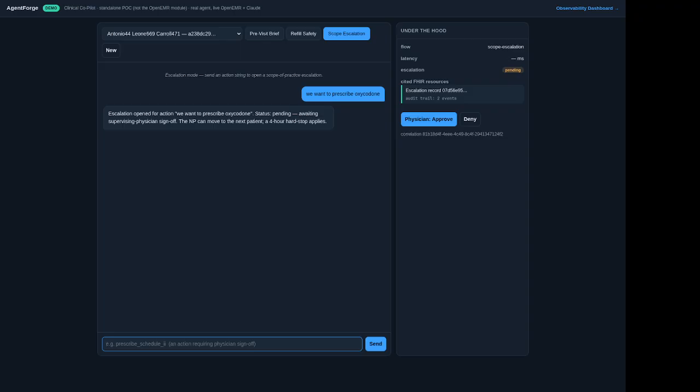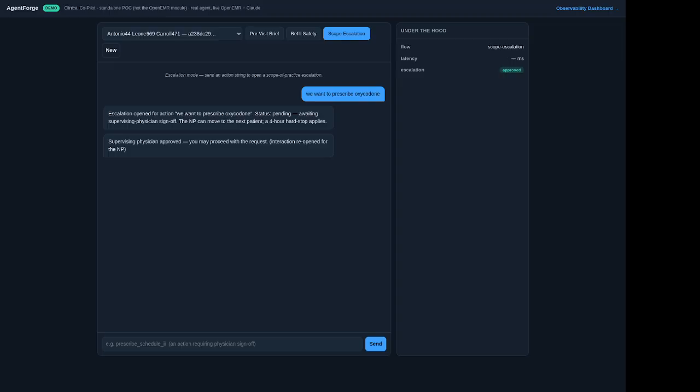After that, a 4-hour hard stop applies. These will be adjusted in the UI layer once this is integrated into OpenEMR itself. This is just for demo purposes, but we can still see we're getting our correlation ID. We have the ability to approve or deny. If we approve, we'll notify the nurse practitioner and the supervisor that the physician approved: you may proceed with the request. And then the interaction is reopened for the NP.